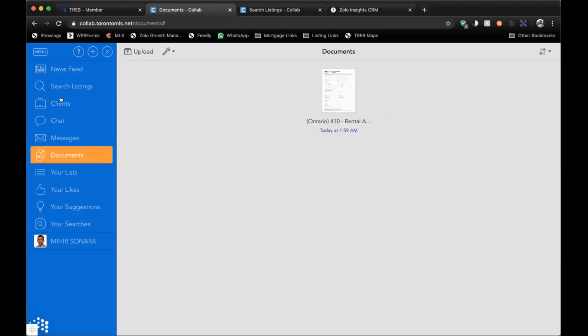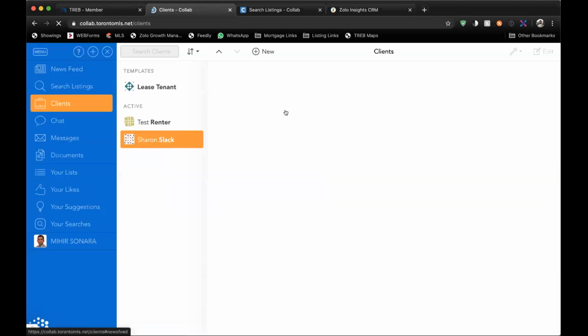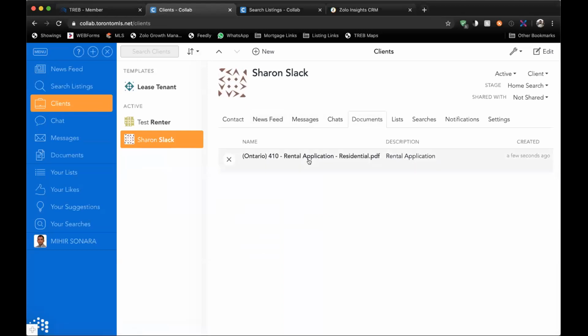So now when I go back to clients, you will see that under documents, Sharon now has access to a blank rental application. She can download this and fill it out either on her computer or by pen and paper if she prefers. This is an editable rental application, and you can download this through web forms. If you just open up a rental application, click on the File menu and click on Save as Editable Document.